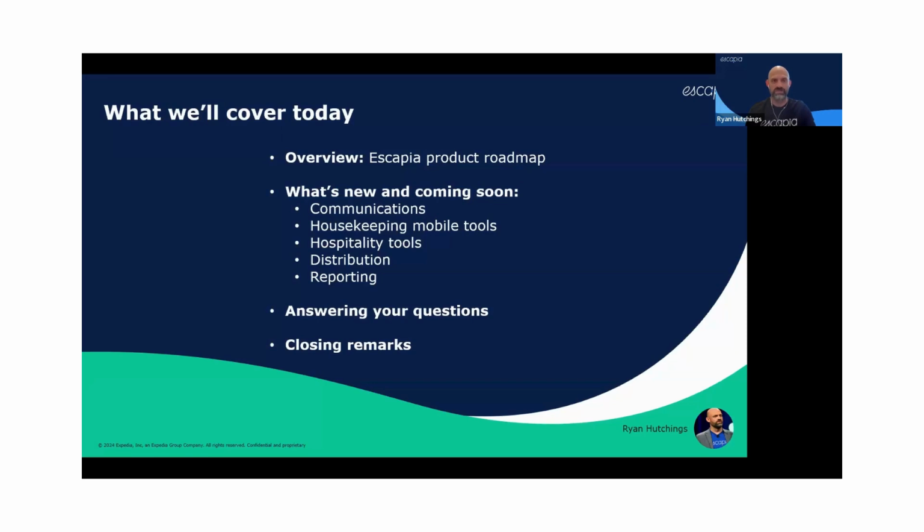We have communications. There's always a lot going on in there. In our communications hub, we'll get into that. We're going to talk about upcoming housekeeping and mobile tools. It's been a big request for a long time, and we're finally attacking that within Escapia and updating that. Hospitality tools are going to be talked about. We're going to talk about distribution and updates there. We know that's always important: distribution to various channels. And then we're also going to talk about reporting. It's been a topic for a while, and I'm glad that we continue to have this discussion and talk about where we're at with that.